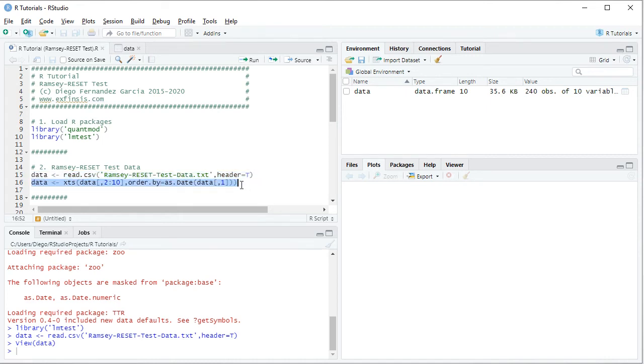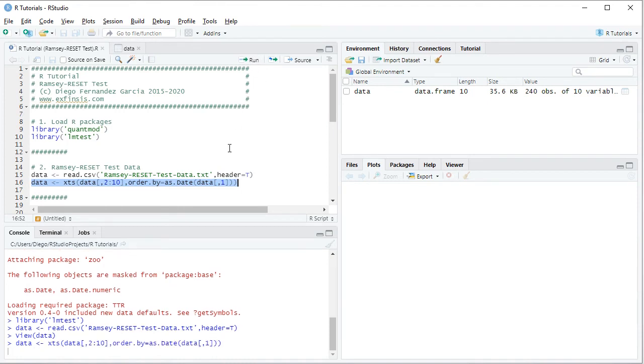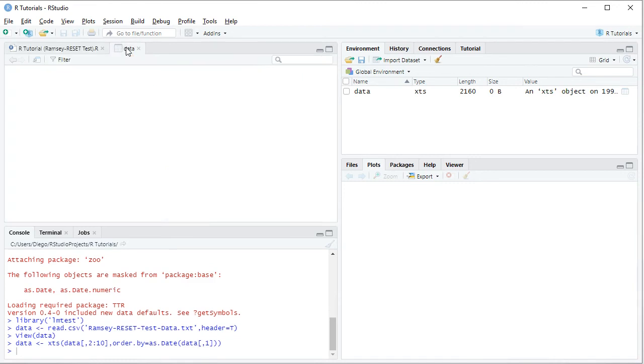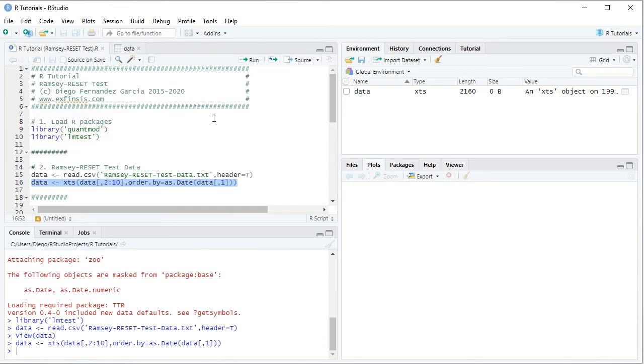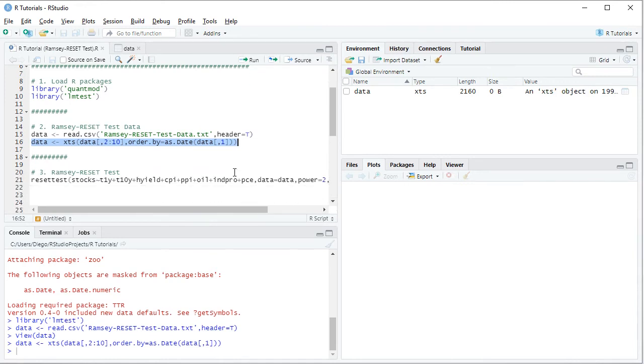So we select the code line, then we click Run or Ctrl-Enter on the keyboard, which is equivalent. So if we reopen the data object, as we can see, we have the same data as before, but now the dates became its index. So now that we have the data ready, we can continue with the Ramsey RESET test.